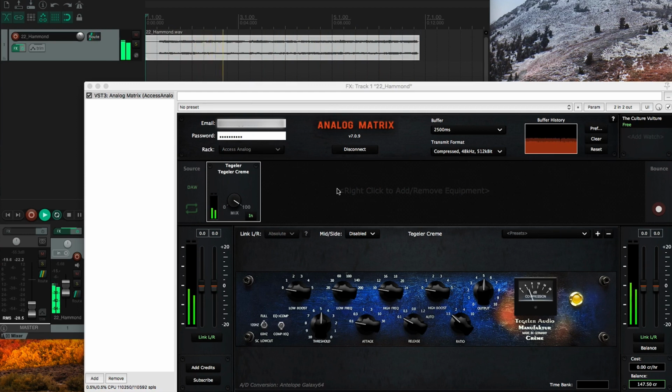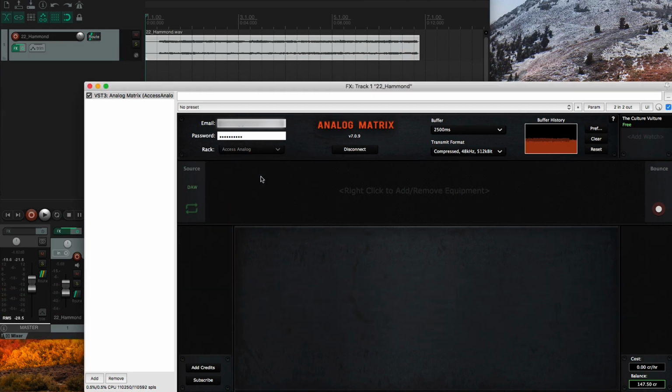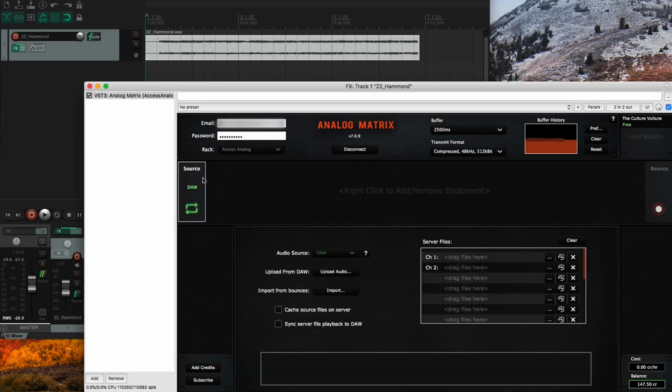In the basic usage, the key is I've got our plugin on a single stem or a master bus. In other words, there are no other tracks that I need to coordinate with or sync with. So in this mode, I've got my audio playing, sounds great, I've got the cream set up exactly the way I like it, and I'm ready to do my bounce. So I'm going to stop, I'm going to remove the Tegler, and now I'm going to go into the source.